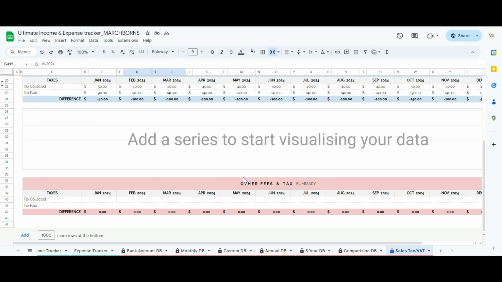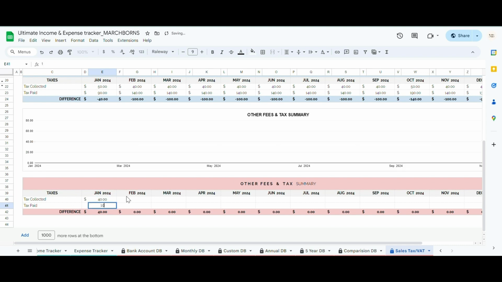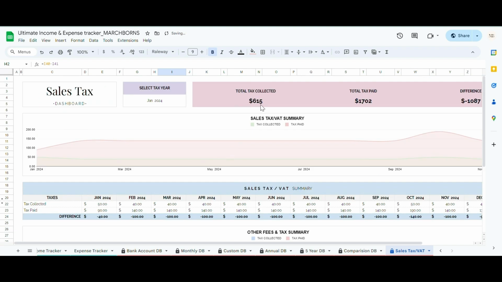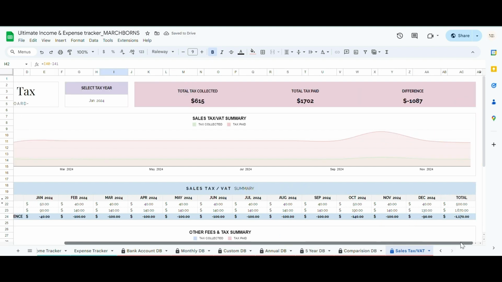As we scroll down, you'll see the other fees/tax summary table. This is where you can record any additional fees or taxes collected or paid each month that are not already recorded in the trackers. This table requires manual input, so this is the part that you will need to fill in manually. At the top of the page, you'll also find an overall summary of the tax collected, tax paid, and the difference for the entire year.